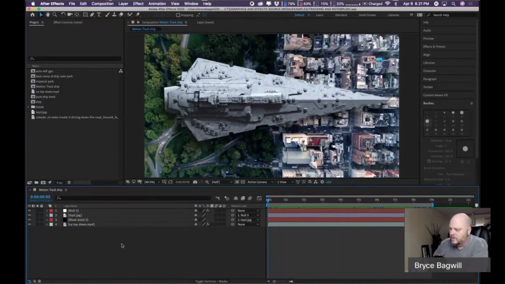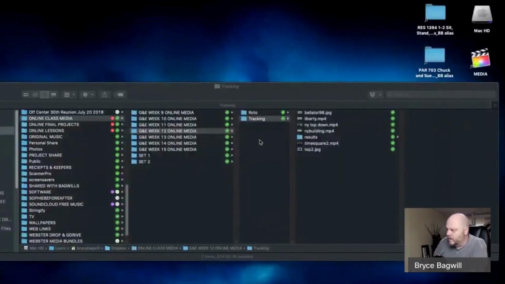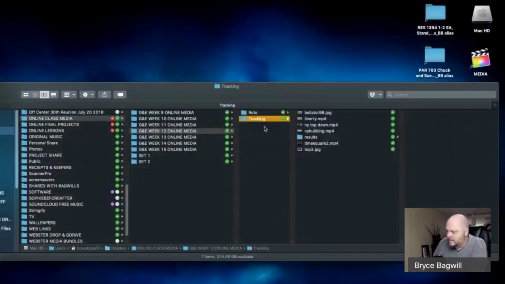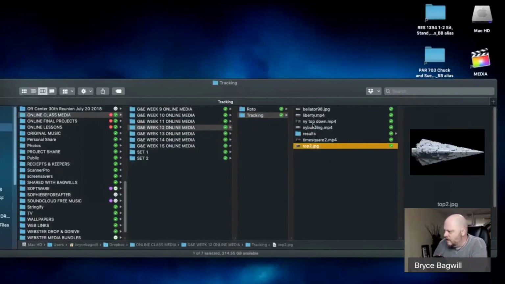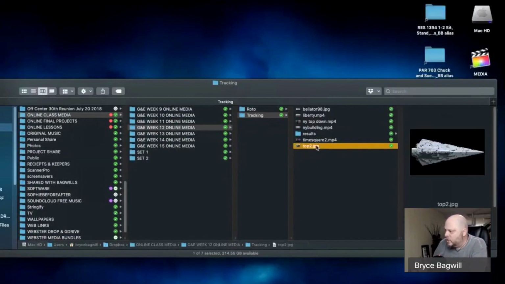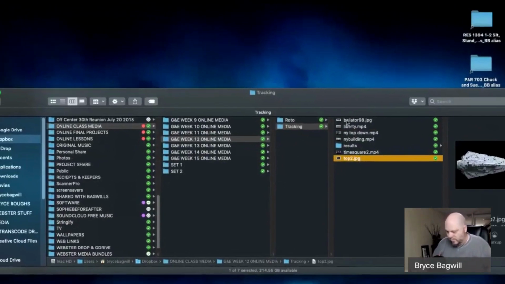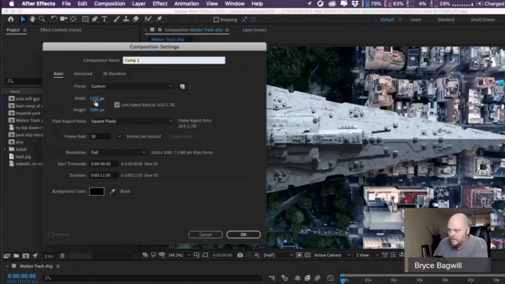All right, so to do this, we will need the elements that we brought in for this week's exercise. And we will want to go to the tracking subfolder of the week 12 media that I shared. And we are going to bring in the NY top-down, New York top-down, and the top two, as in number 2, JPEG.